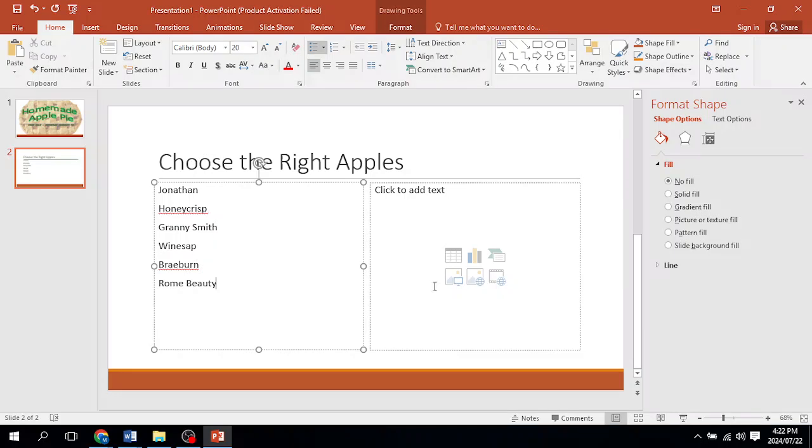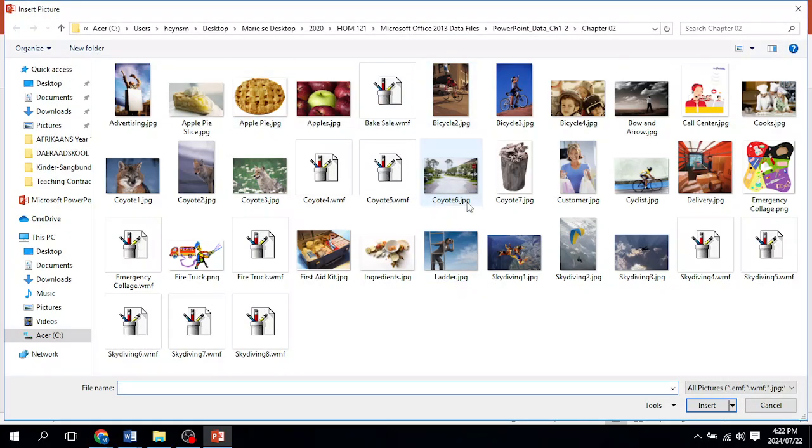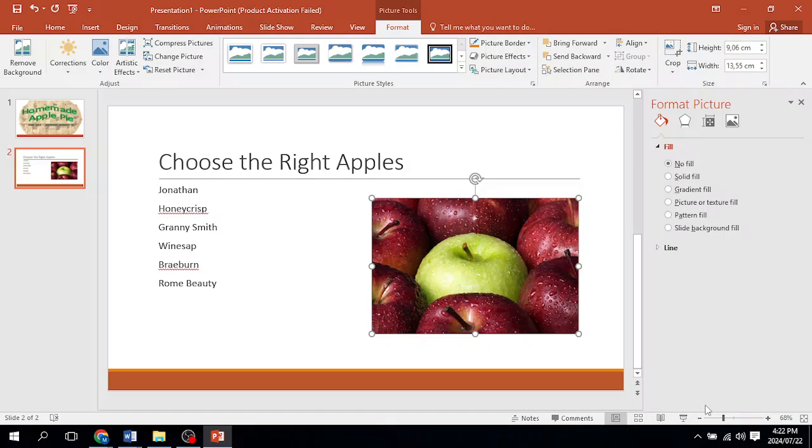Okay, so we typed the title, we typed the content. Now we need to insert the photo. And if you go to this tiny little icon, it says pictures. And over here you can go and choose your pictures. Now the one we are supposed to choose is this one with the green apple and the red apples. So I'm going to click on insert. The photos to be inserted are called apples, ingredients, cooks, and apple pie slice and available on the data files, but you choose the one that you need by looking at the pictures.